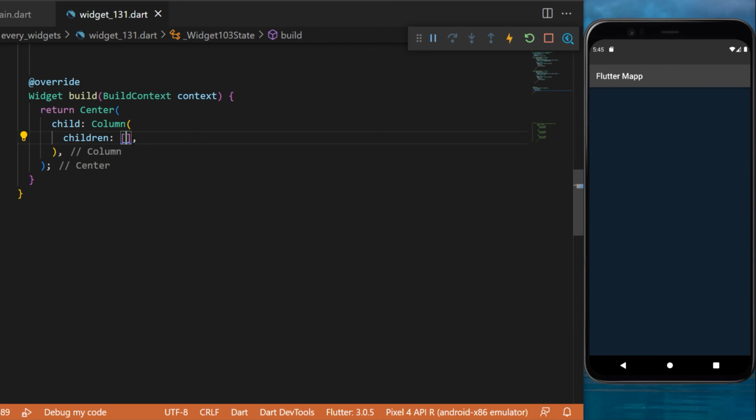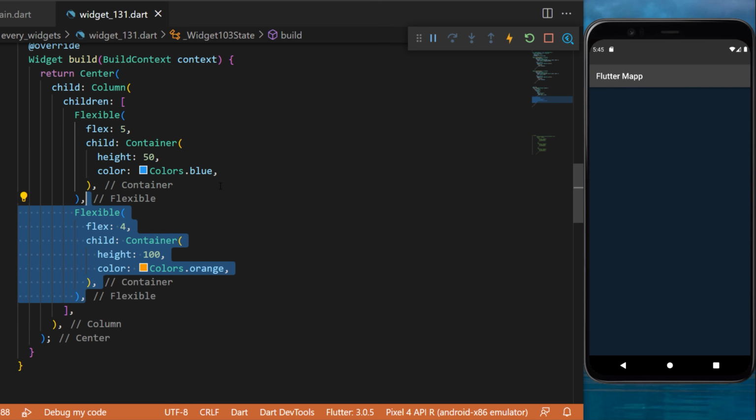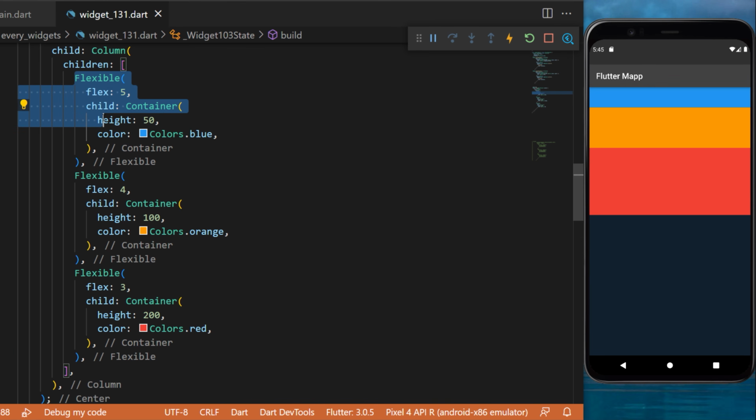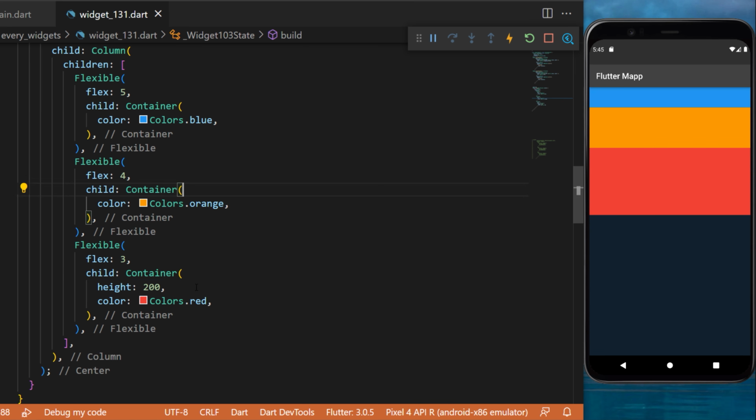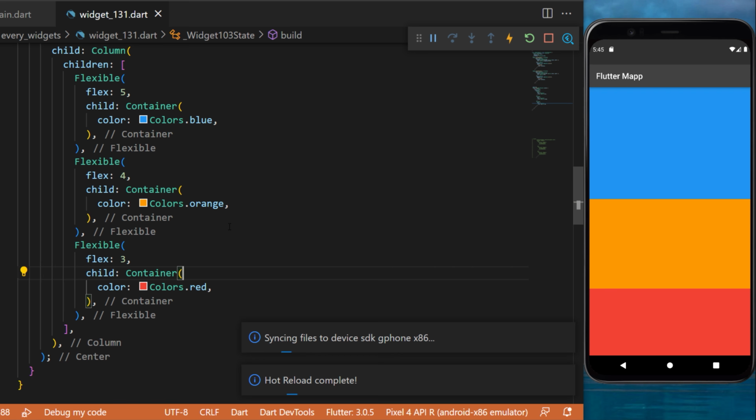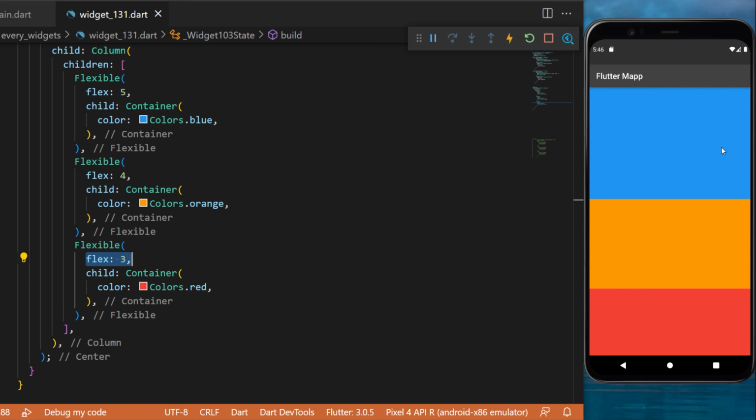The Flexible widget. In this example, we will create 3 Flexible widgets inside a column. And you can see that the Flexible widget is doing absolutely nothing if the inner widget has a certain height. But now if we remove every height of each container, you will see that the Flexible will be used. And we define how much space each Flexible takes by using the flex argument. 5 is bigger than 3, so the Flexible 5 will be bigger than this one.